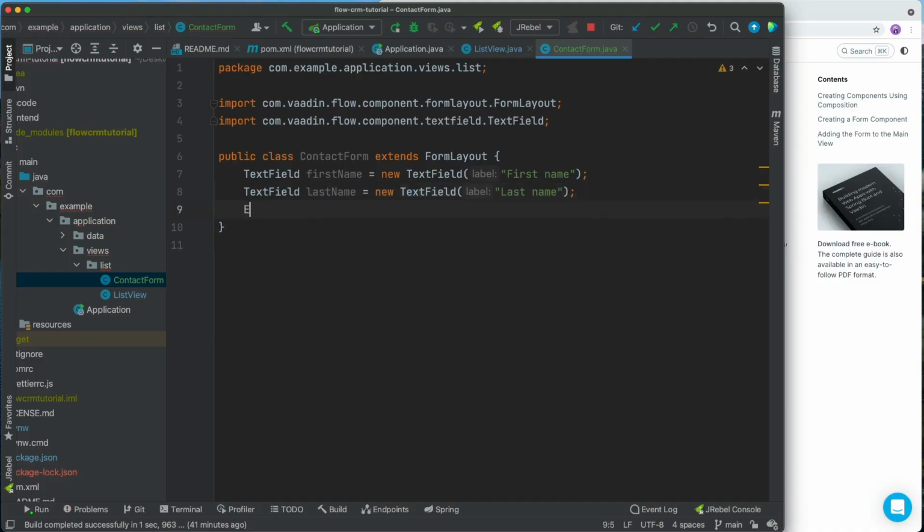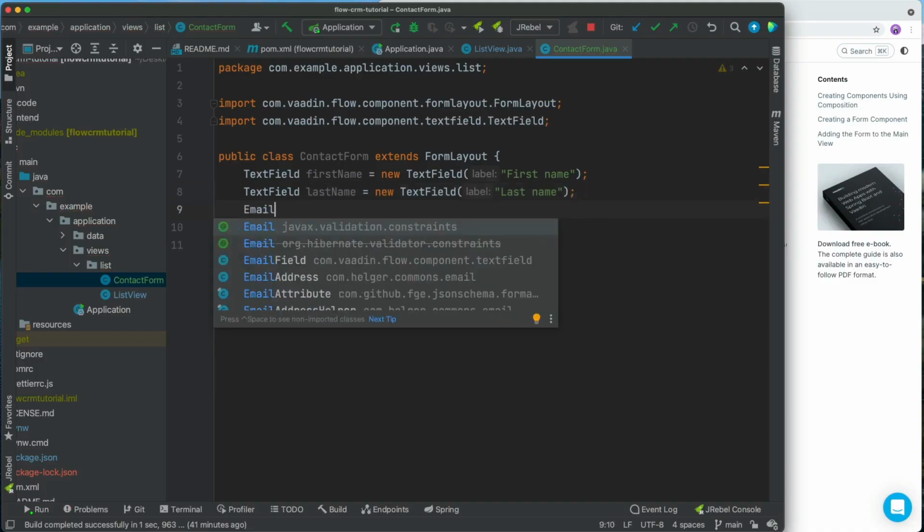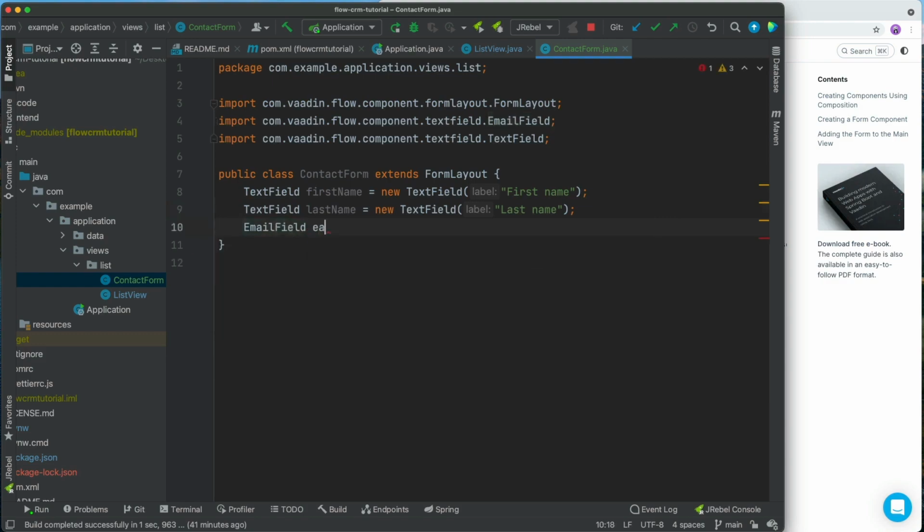Then we'll create an email field called email, and that will map to a new email field. You can see these field names map pretty much one-to-one to the underlying contact object, and we're going to get to that in a moment. So we'll give this a caption of email.